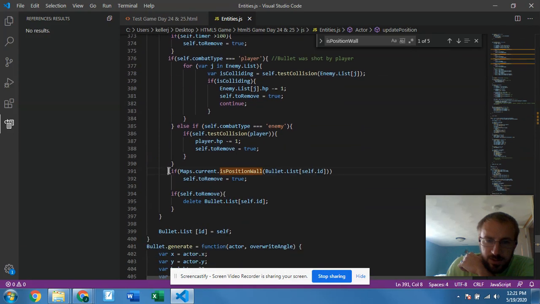Okay, so here's the other place that we used is position wall. So we tested the bullet. If it's hitting a wall, whether that's the edge of the map or a wall of a building, a rock, anything like that, we change the value of toRemove to true. So then that's going to get rid of the bullet right down here. If self.toRemove is true, it's going to delete the bullet. So that's why the bullets now disappear when they hit objects as well.